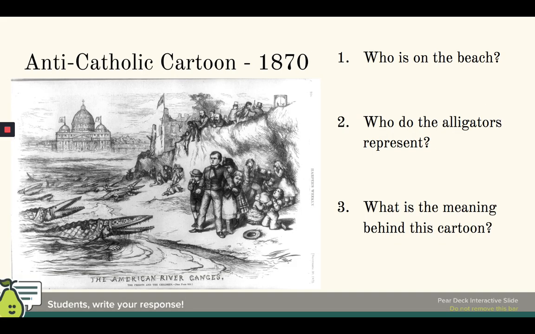So here's just one look, and I have this in your notes too, so go ahead and answer these questions here. But we have this anti-Catholic cartoon. This is a political cartoon. Right? And it says, the thing down below says the American River Gangs. So take a look at this. And if you look in detail here, you can kind of see who's on the beach and guess who maybe that is, given the title here.